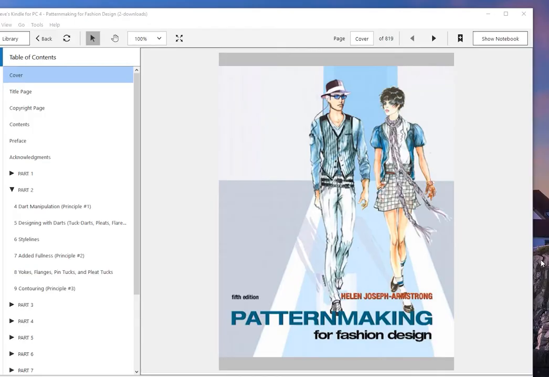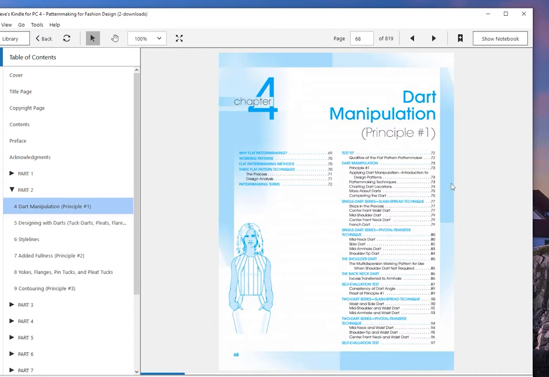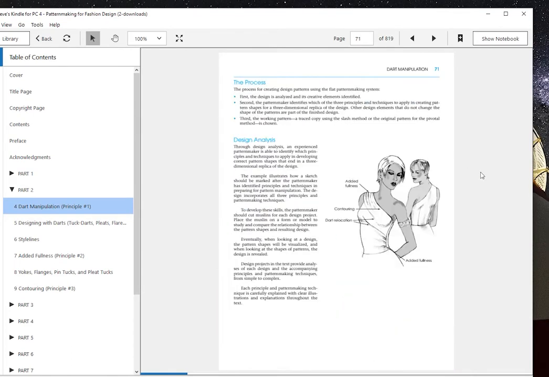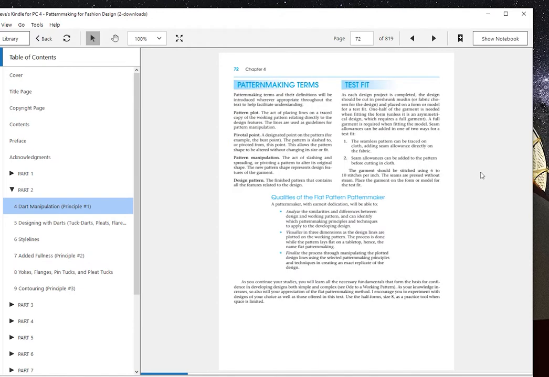If you're interested in designing clothing for female DAS characters, you might want to check out Helen Joseph Armstrong's book, Pattern Making for Fashion Design. She has an excellent chapter on dart manipulation and how you create the various styles for women's clothing.